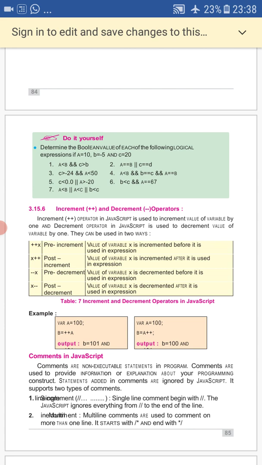So look at the example. Variable a is equal to 100. If I write b is equal to plus plus a, it means we are first incrementing the value of a, so we will get the answer as 101. And look at example number 2. The value is 100. b is equal to a plus plus. It means we are using its normal value, and after that we will increment the value. Then the value of b will remain 100.